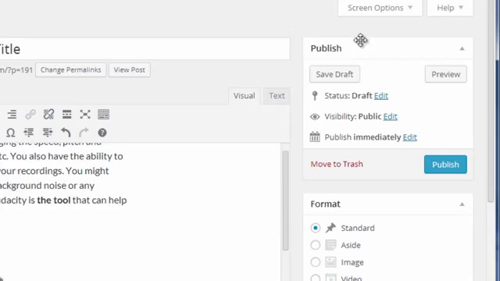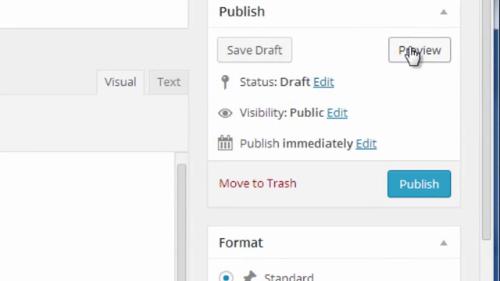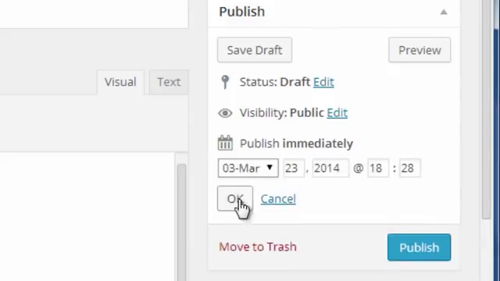Now below that is the Publish module, which allows you to preview this post prior to publication, allows you to save it as a draft for you to come back later and finish it up and then publish it by clicking on the Publish button here, or you can even schedule it to be published at a future date by clicking on Edit, choosing the date here, clicking on OK.